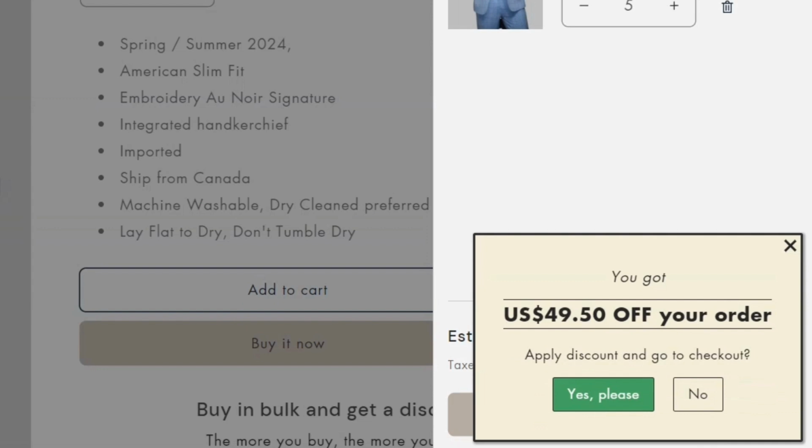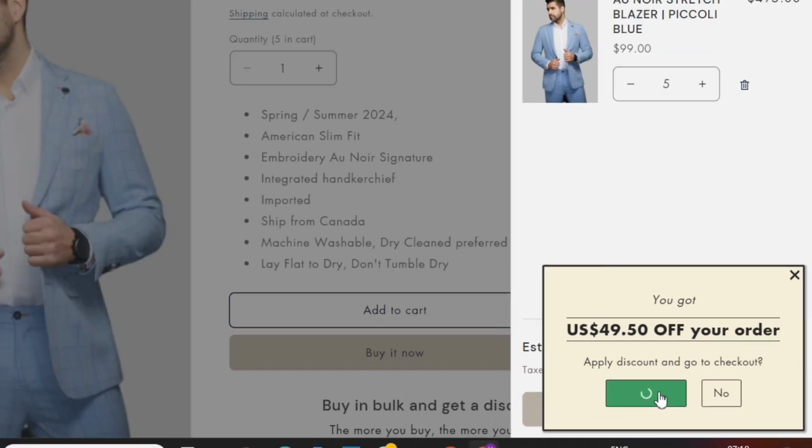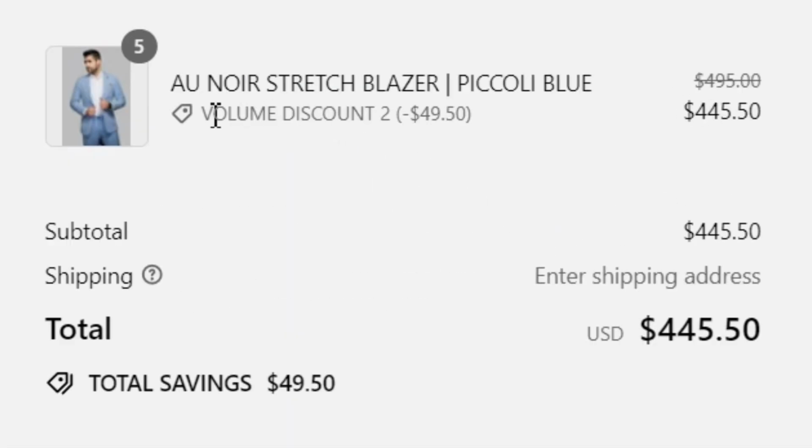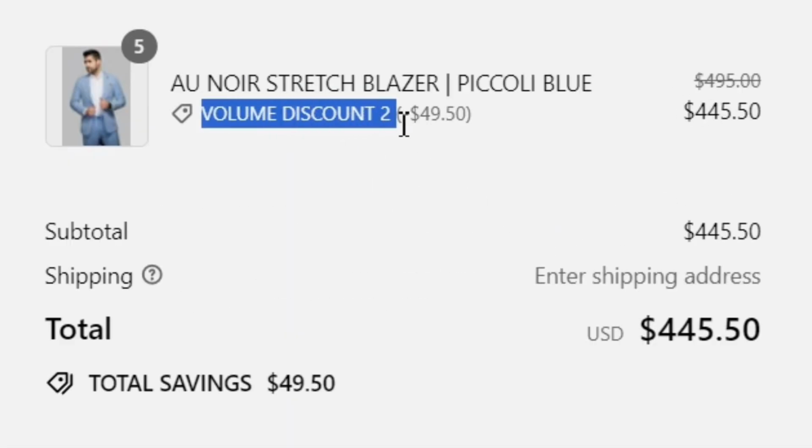And as soon as I did that, you can see this pop-up here that says that I have got a discount on my order. Now, if I click on this Yes option, it will simply take me to the checkout page, where you can see that I am getting 10% off on my order, which is $49 in this case.